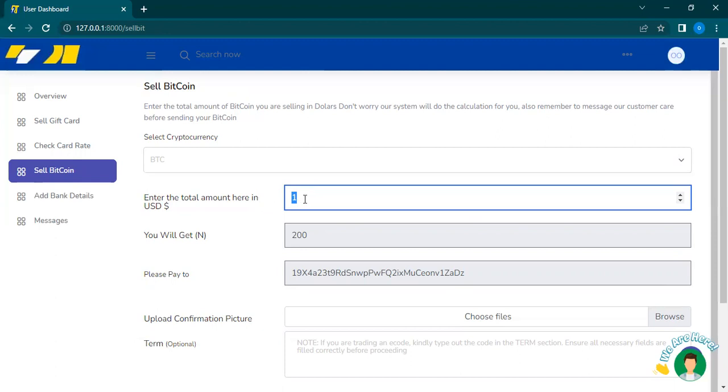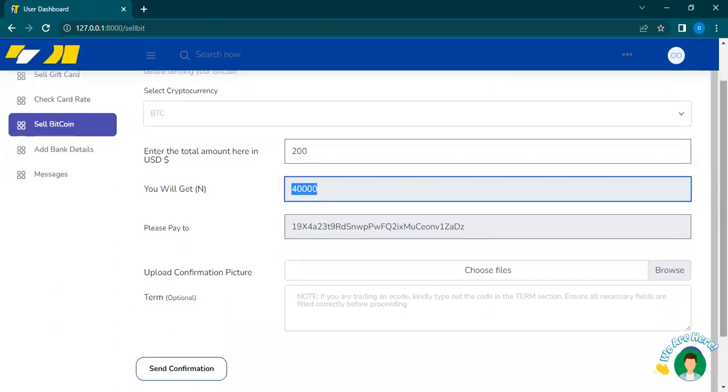So let's say I'm selling $20. You can see that $20 times 200 naira is going to give me 4,000. What if I'm selling $200? Then I'm getting 40,000. So the system does the calculation for the client, and the client knows the total amount they are expecting. And of course, we tell them to upload a confirmation image.